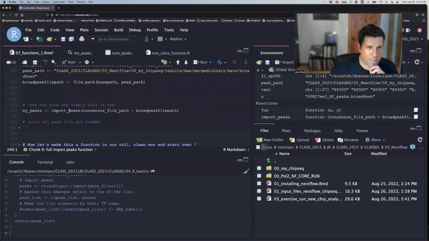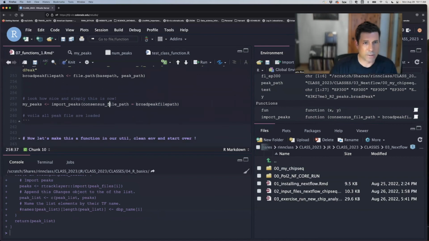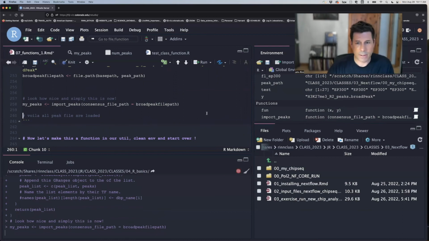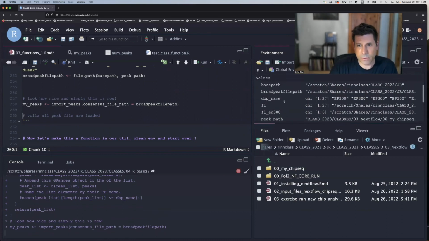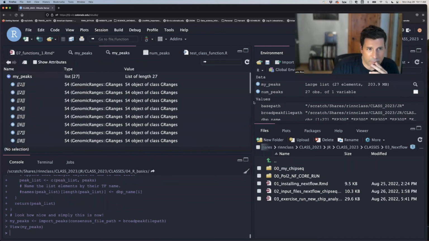And so now if you want to actually do this, you can run import peaks, which you have as a function in your environment, and it needs the consensus file path here as the variable it needs. So we're going to say consensus file path equals broadpeak file path that we created up above. I've repasted it here for your convenience, and then run that. And it's going to take a second because we're actually loading in each of those ChIPseq files as an object, and I should have 27 in mine at the end, and we'll take a look at what this looks like. Okay, finished, 27 elements, that's great.